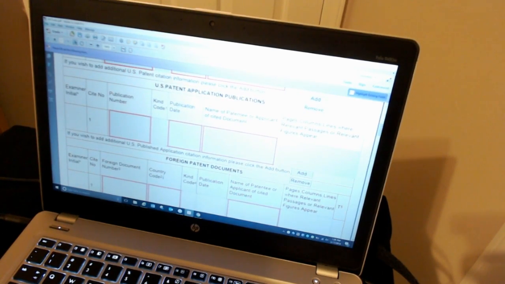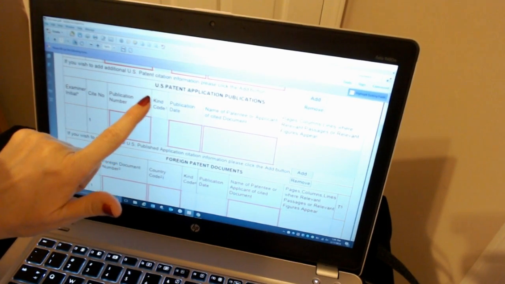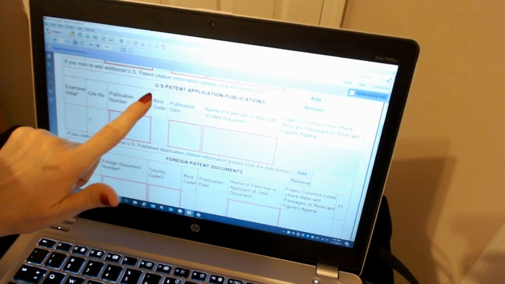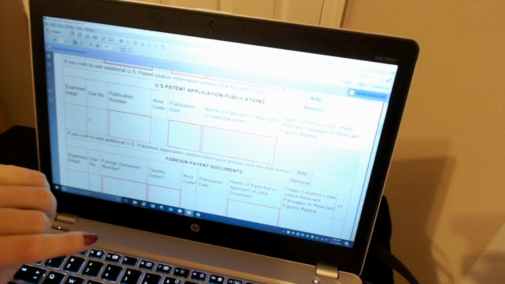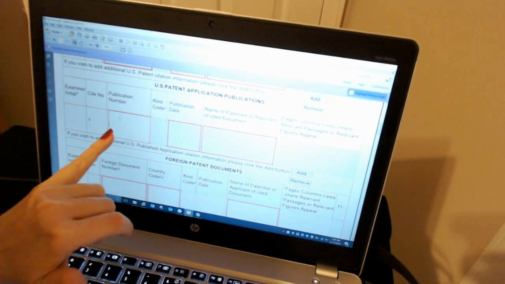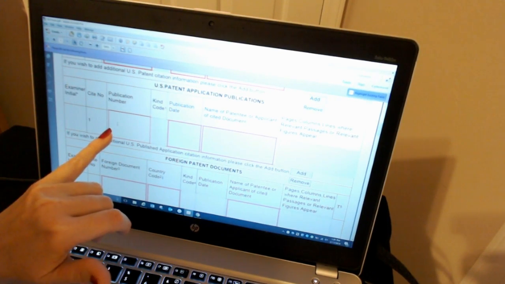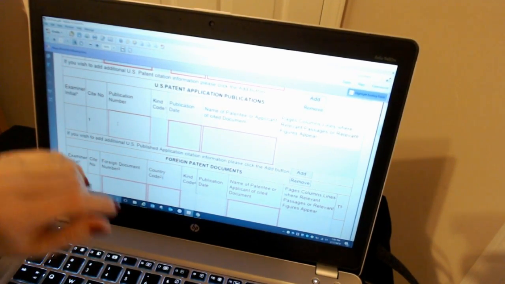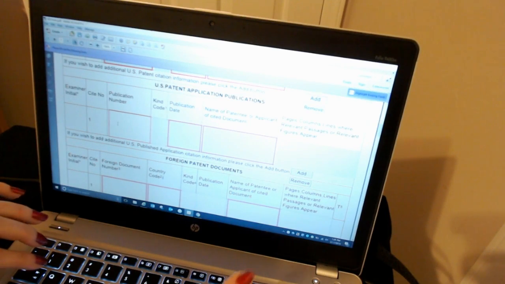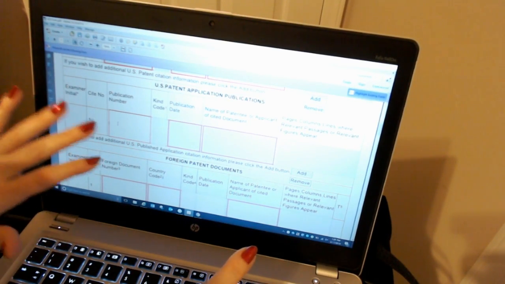And then you go to U.S. Patent Application Publications. Now this is where you have a U.S. application, a patent application that has not issued as a patent. They will publish unless you file a request for non-publication. They will eventually publish, and then you will be provided with a publication number. Now this one has a certain format as well.